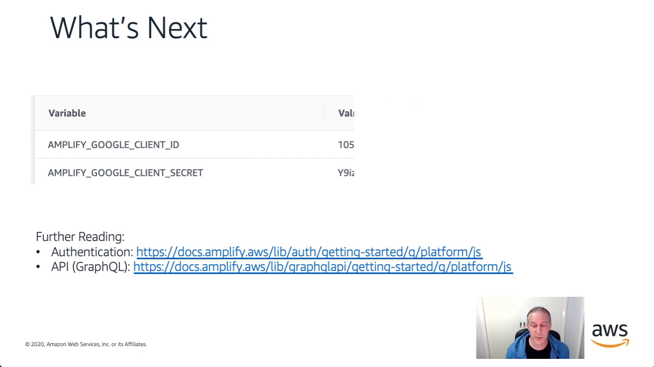Further reading, you can find more information at the following two URLs from the Amplify docs. The first one is just on the authentication itself, and the second one is on how to integrate it with the GraphQL API, for example.